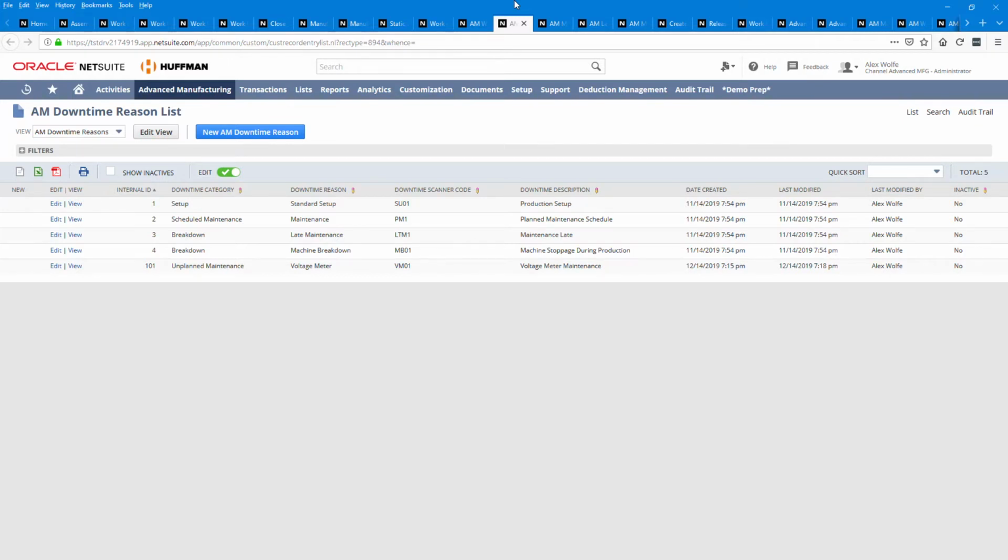So with advanced manufacturing, we have the ability to build in several lists to help us capture those things. So here we have our downtime reason list. And as I'll show you here in a second, there is also a tablet and scanner UI with advanced manufacturing as well, which the other versions don't have. So that's why we have basically a scanner code so that the user can obviously pick it from a drop-down list in the tablet UI, which I'll show you here in a second.